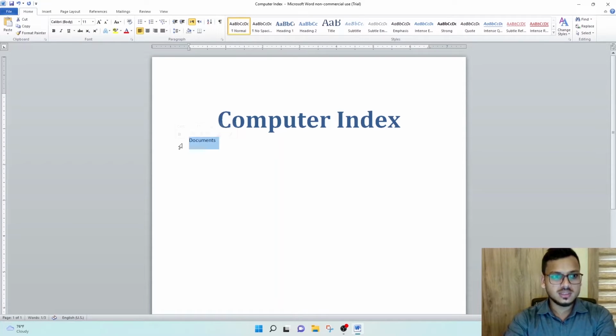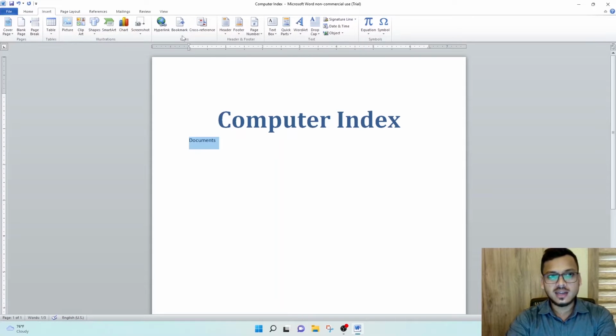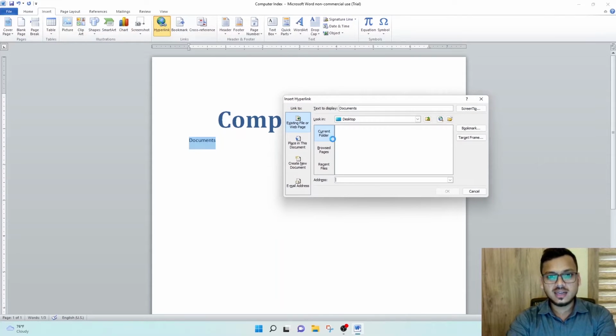Then click on this one. Then come here, Insert and Hyperlink. After Hyperlink, you should be on Existing File or Web Page. Then from here, look, I had selected my documents. So here also the text to display is My Documents. This is what I meant. In the next example, I will show you what is different in this.